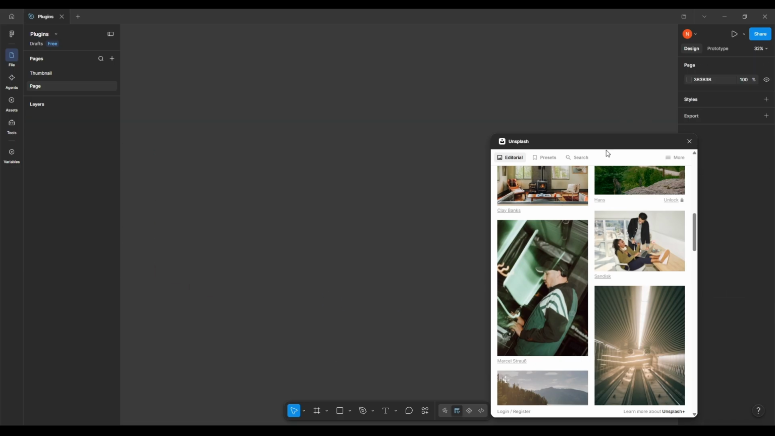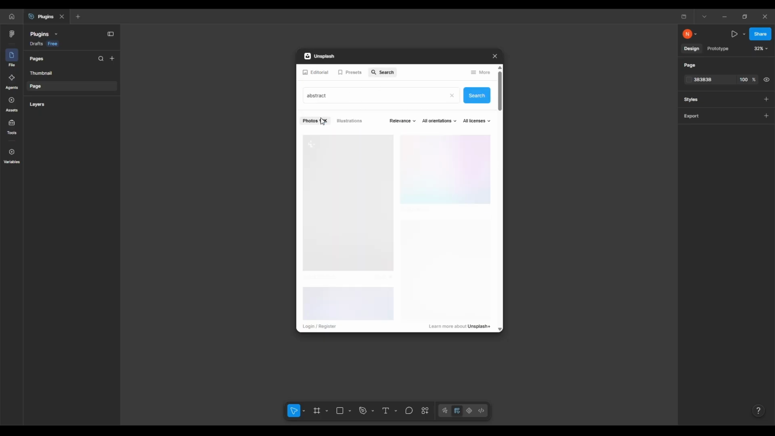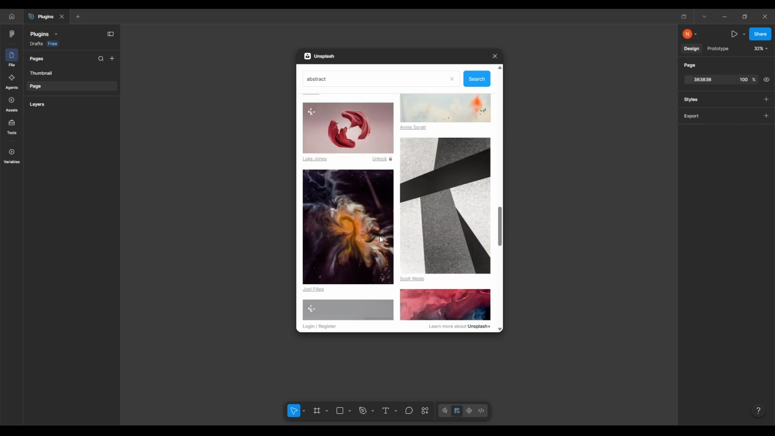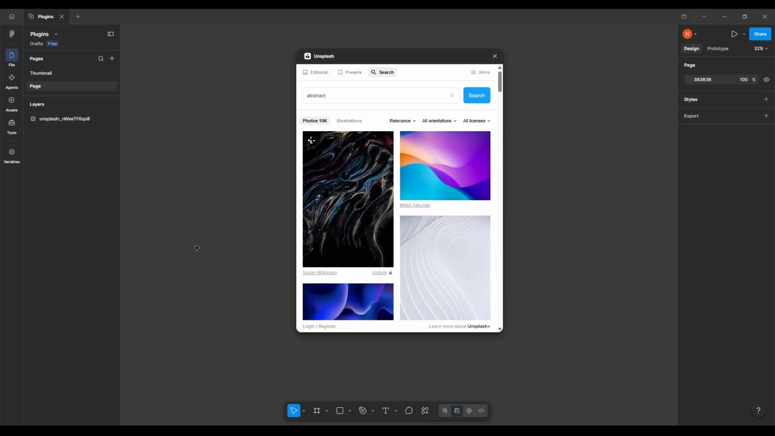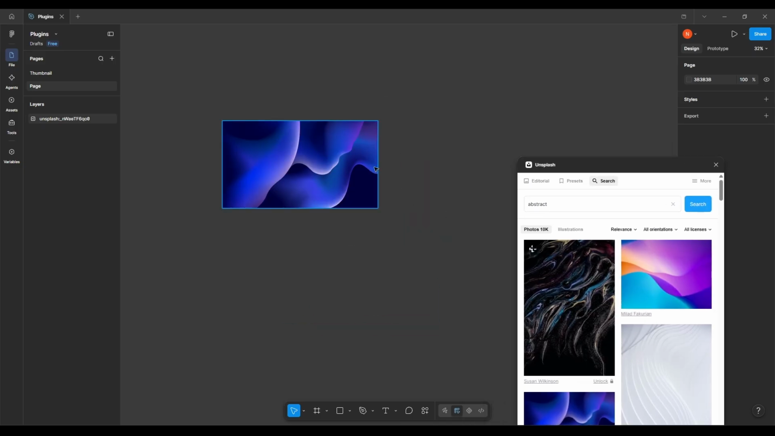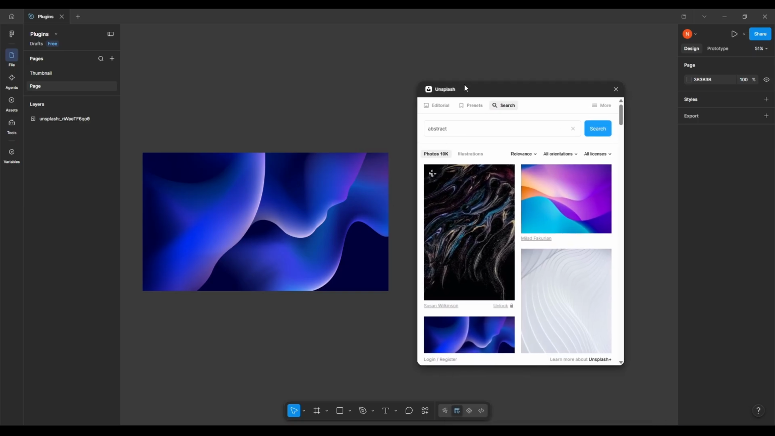So these are really helpful if you want to make a website, like let's say if I go to search and then abstract. There are plenty of abstract images that you can use as placeholders for your websites without having to leave the app and go find them yourself. So just remember, Unsplash, perfect for stock footage right inside of Figma.